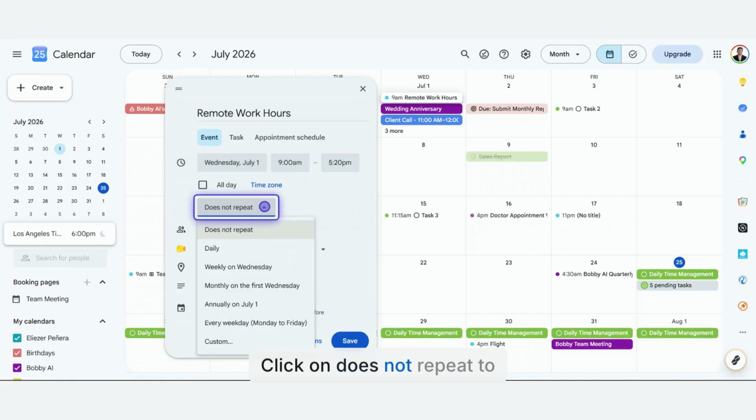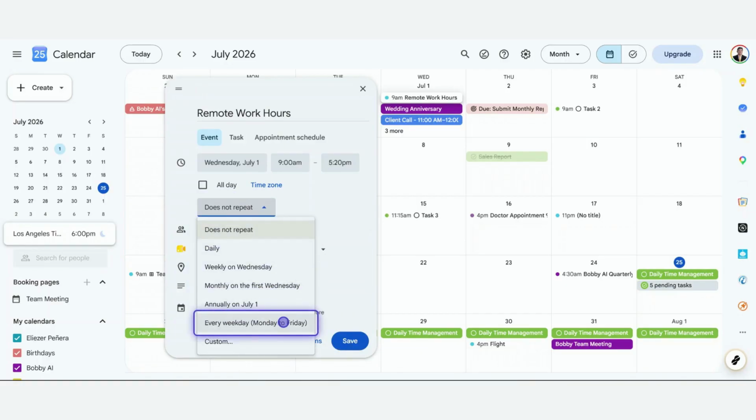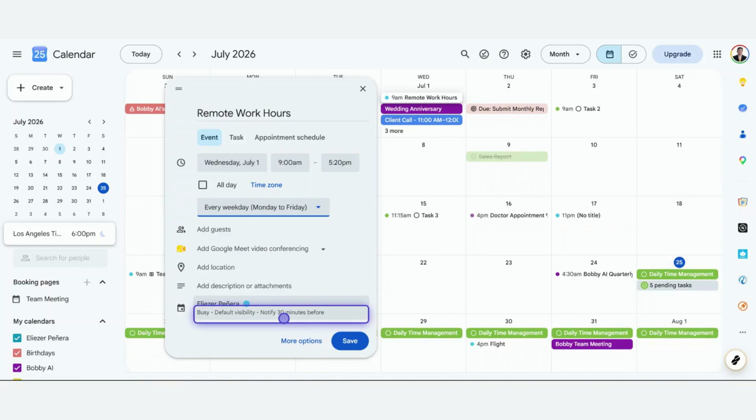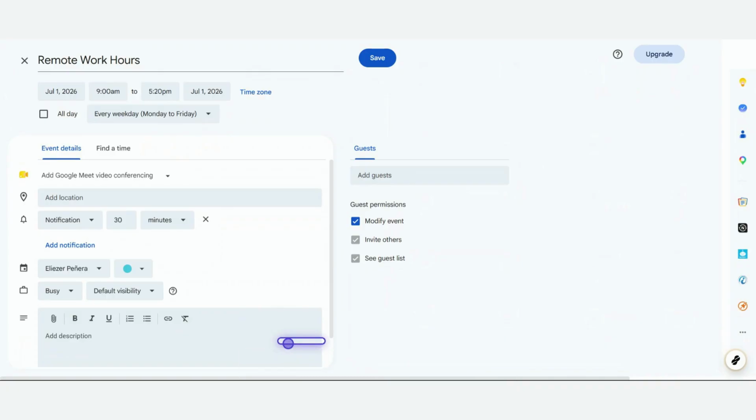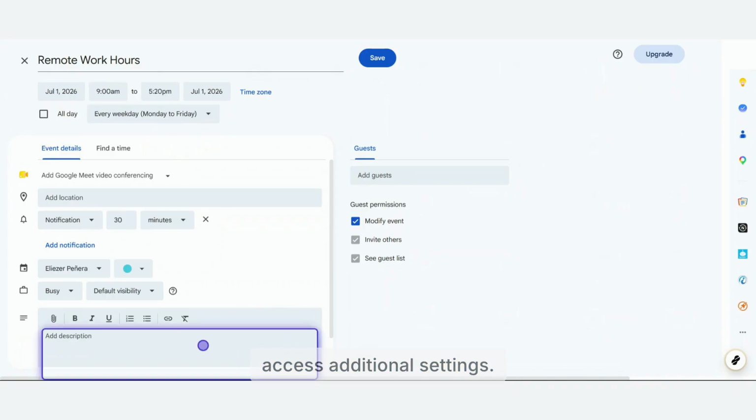Click on Does Not Repeat to open the recurrence options. You can then choose Every Weekday for a regular schedule. Now, click on More Options to access additional settings.